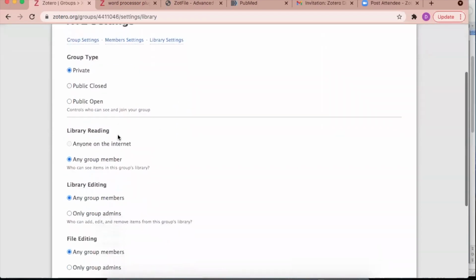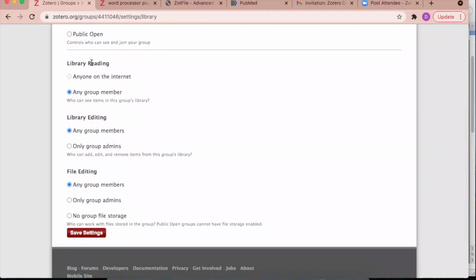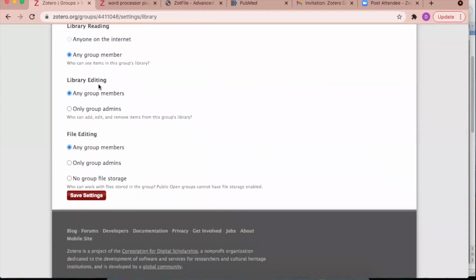Now here it will tell you that these are some default settings that you have chosen it to be private. Any group member can do the library reading, library editing, and file editing. Then you save settings.